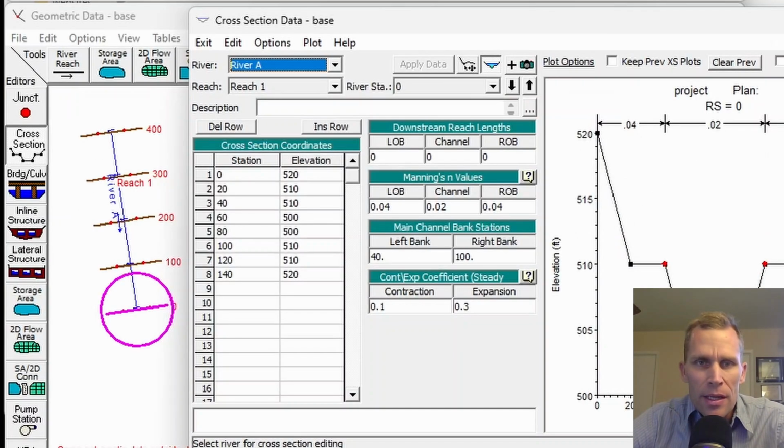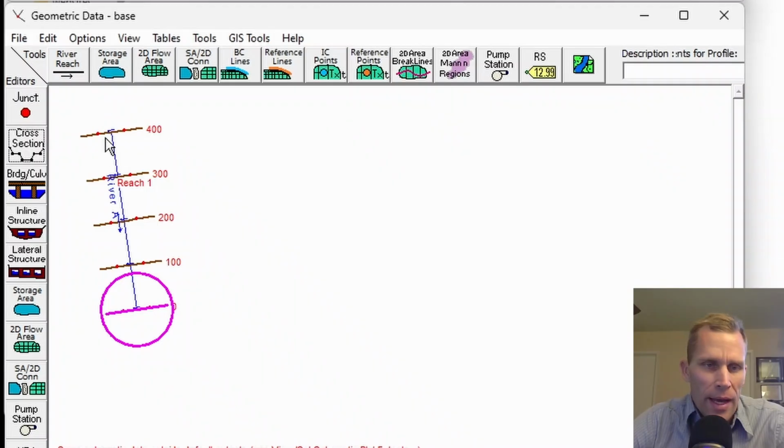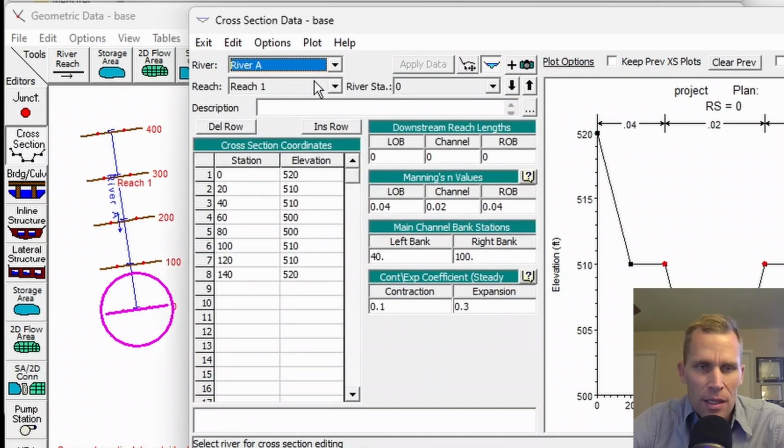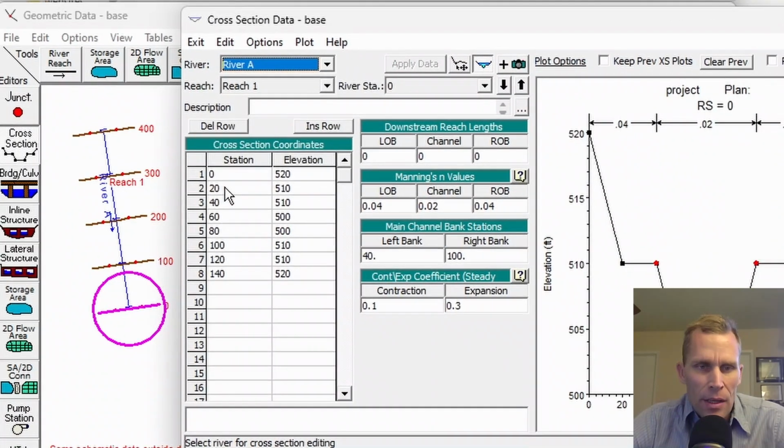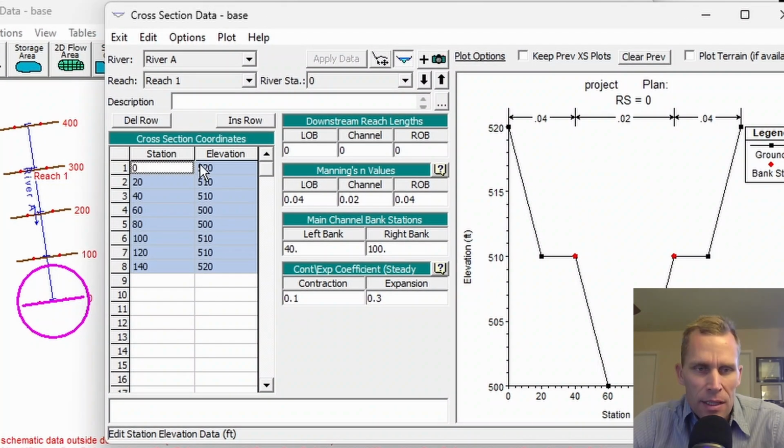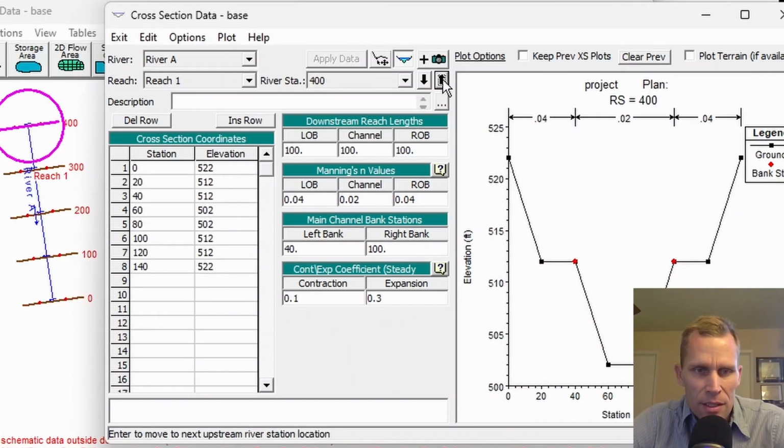All right, so let's go ahead and get started. As you saw before, what I have is a very simple single river, single reach geometry here with 5 different cross sections. Here is the cross section data. Here is the station elevation data. That's pretty much the same, except the elevation slightly increases with each cross section.